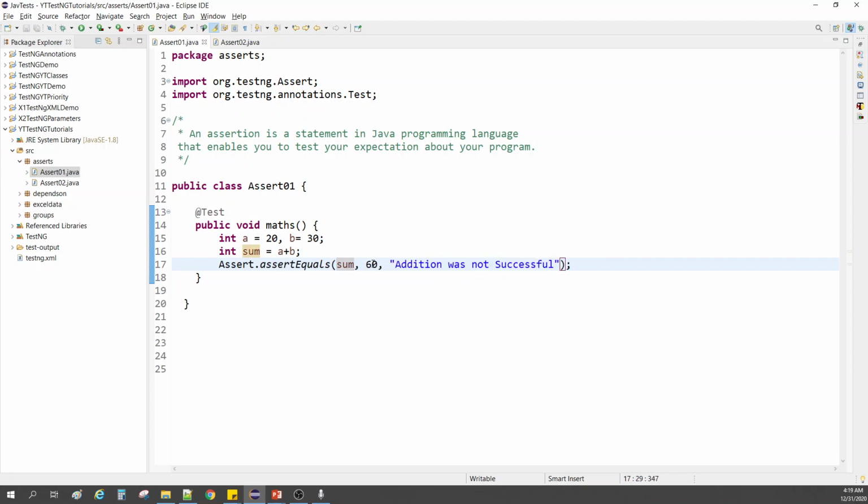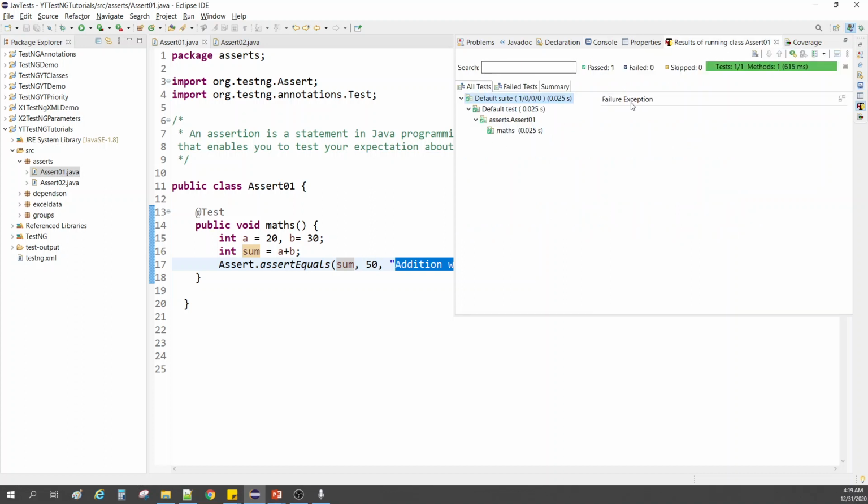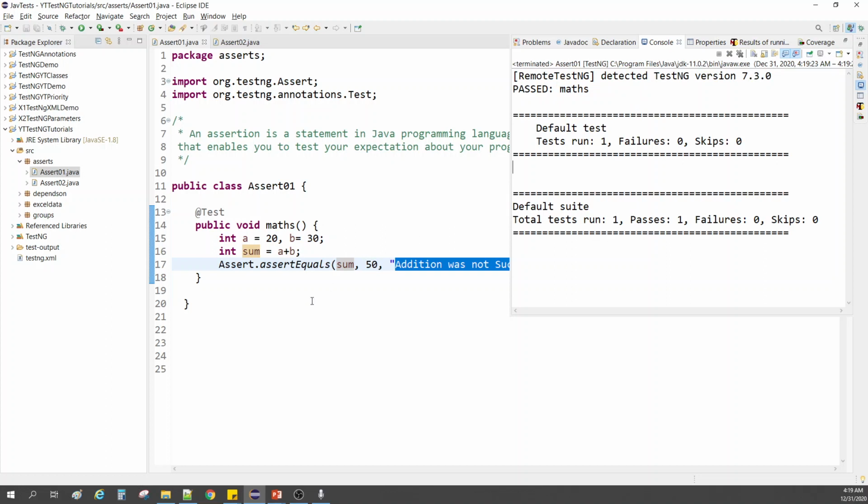Let me tell you, this message will be printed only if your assert fails. If it's 50, that means my test is going to pass, because the sum is 50 and you're expecting 50 as well. In that case, this will not be printed. Let me show you. Run as TestNG test. If you see here, we don't have any error, the test was successful. And here it's all green, that means everything is fine. You don't have the message "Addition was not successful" anywhere in the log or report.